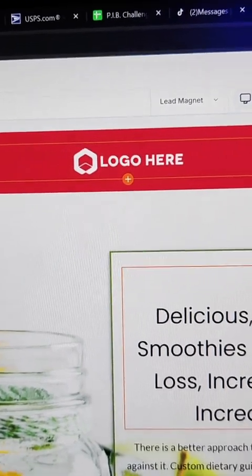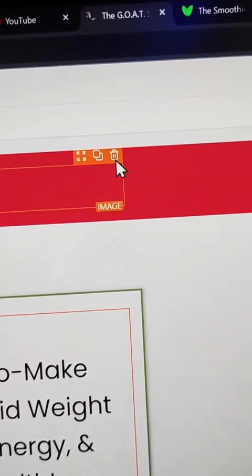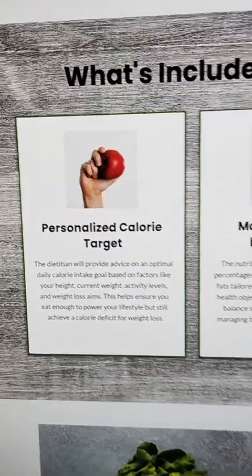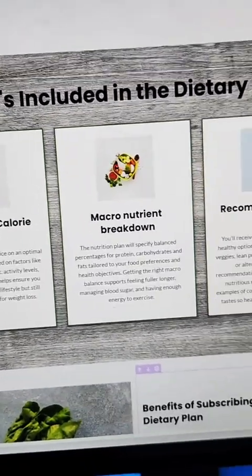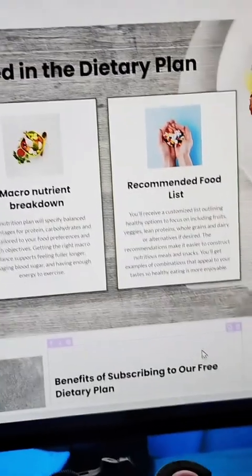So I'm going to delete this text that says logo here by clicking on the delete icon, and now it's gone. Now this part you can customize to the specific product that you're promoting, but I'm just going to leave it for this example.